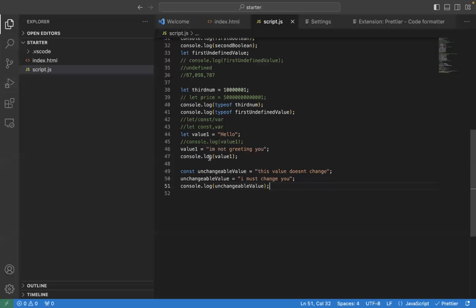It is telling us that we cannot reassign a constant value. Do you understand? So it is not possible to change a value that we declared with const.